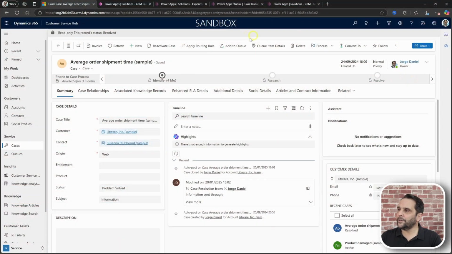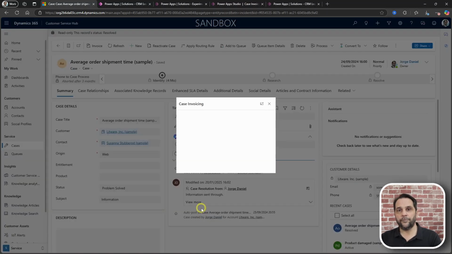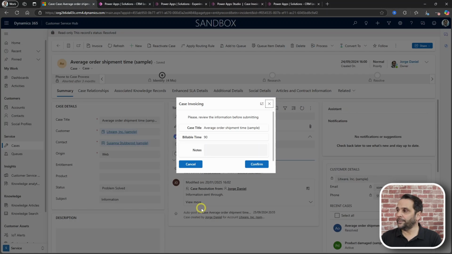In this scenario, the user wants to notify another system or another user that a support case needs to be invoiced. To do this, the user needs only to press a button, review the information, and possibly provide extra context in the note well. When done, the user needs only to click confirm. Let's take a look at the setup.